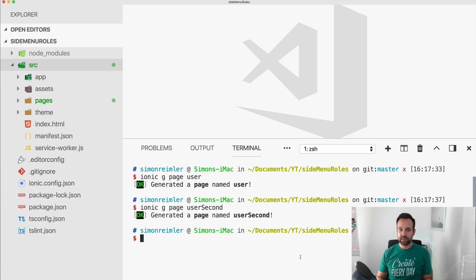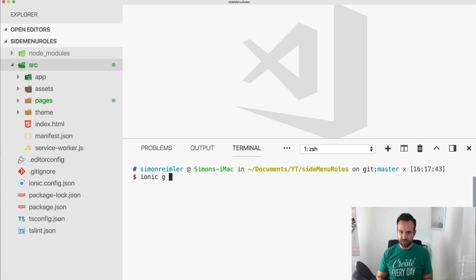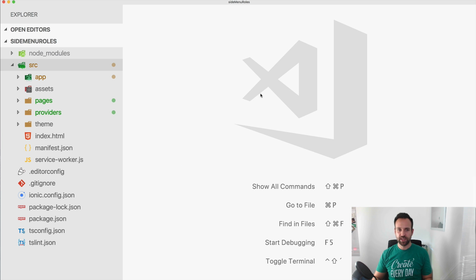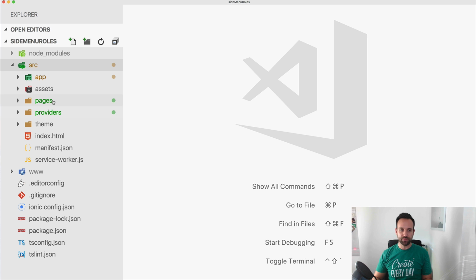Finally, we need a little provider, so ionic g provider, and let's call this one auth. So this provider will take care of handling our login flow. Then we can start the lab in the background and go ahead.